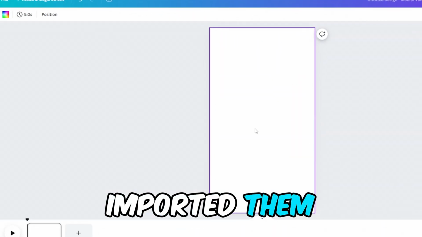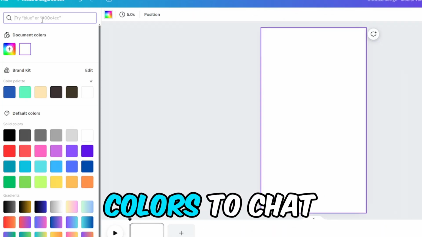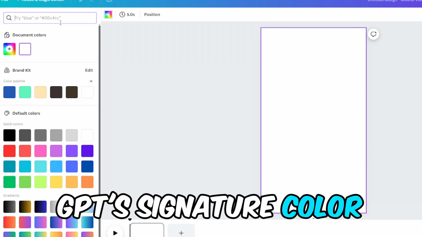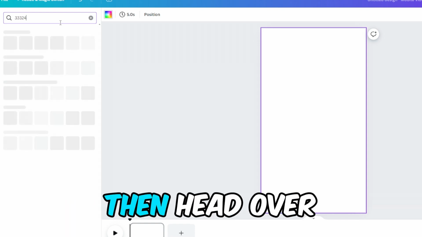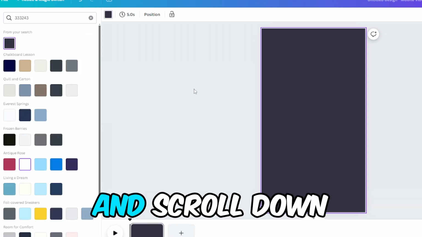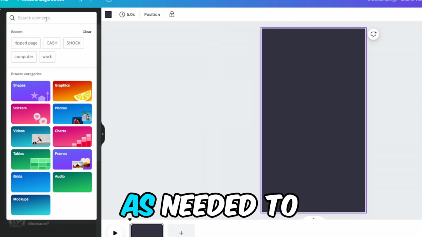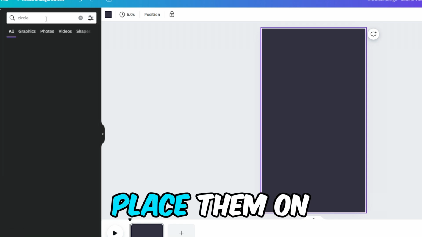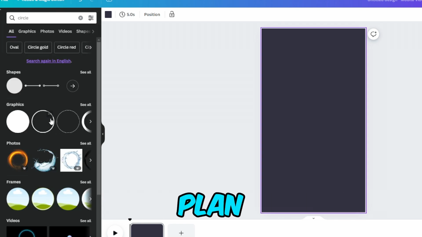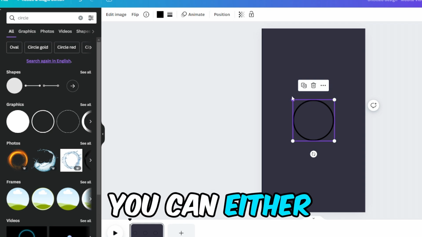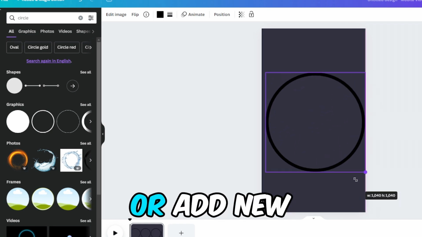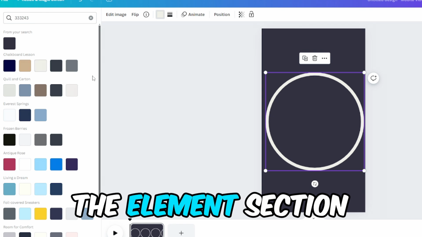Once you've imported them, click on the color wheel and match your colors to ChatGPT's signature color using the color code provided. Then, head over to the Elements section and scroll down to the Frame section. Choose circular frames and resize them as needed to fit your layout. Place them on the screen according to your visual plan. For more frames, you can either copy and paste existing frames or add new circular frames from the Elements section.